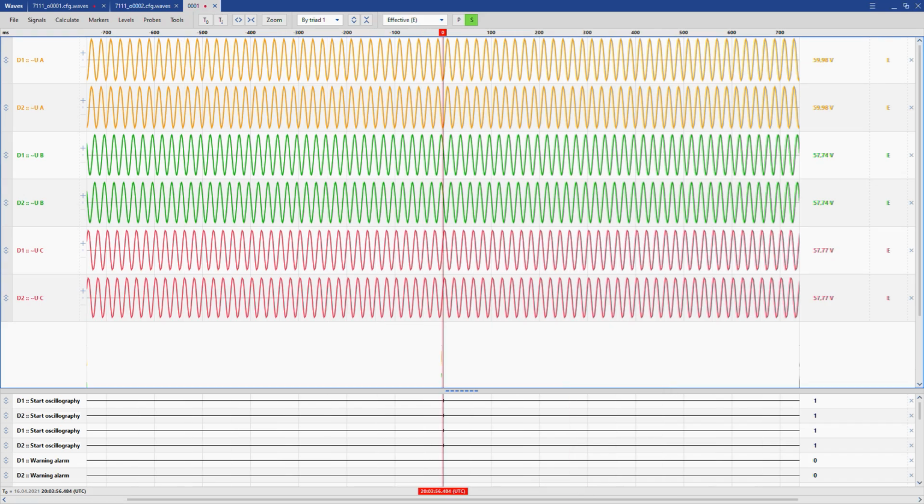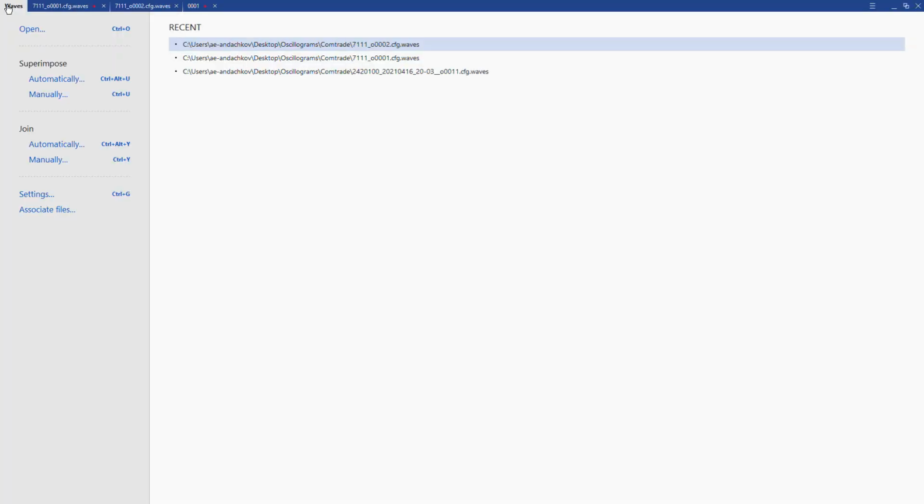The superimpose manually command implies the same as the superimpose by absolute time, but only two oscillograms can be selected in this case. The joining by absolute time and manually commands are similar to superimposition, but offer an automatic joining of several fragments, recorded by one device, into one oscillogram, guided by the absolute time specified in them. In particular, these commands allow joining fragments with pauses between them. More detailed information on working with the Waves program is provided in its user's manual.